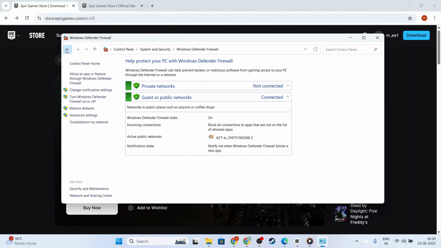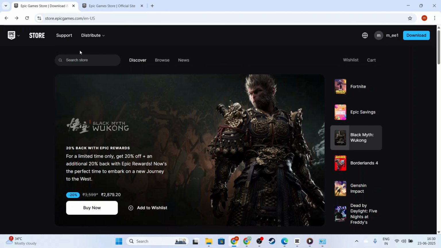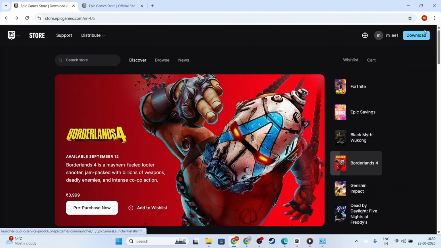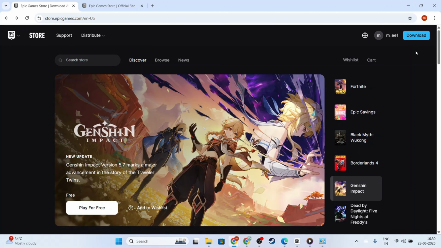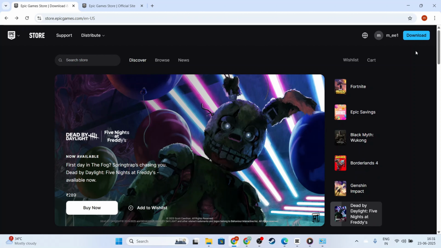Finally, if none of these steps have worked, try reinstalling the Epic Games launcher. While it's a bit more drastic, a fresh installation can resolve deeply embedded issues. To do this, first uninstall the current version through your control panel. Once that's done, head over to the Epic Games website and download the latest version of the launcher. Install it anew and see if the error is resolved.